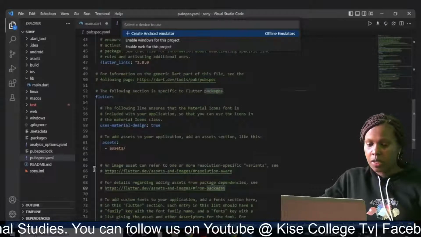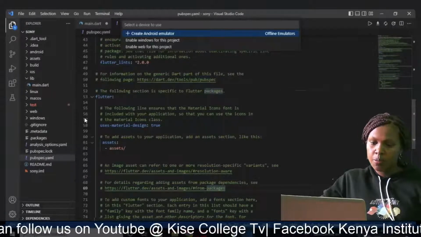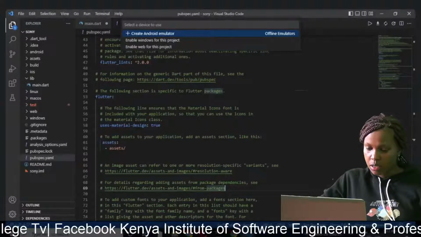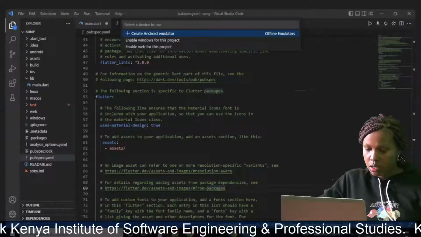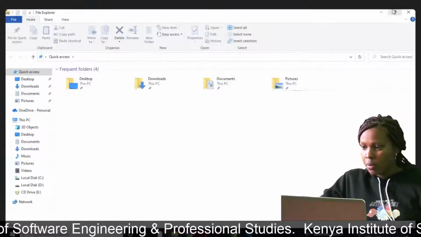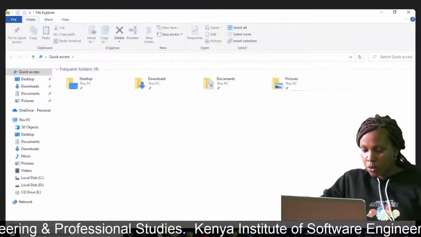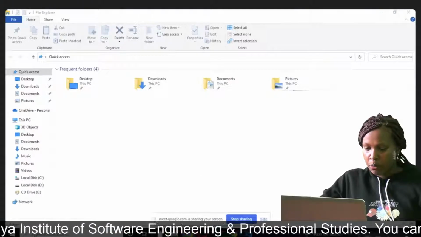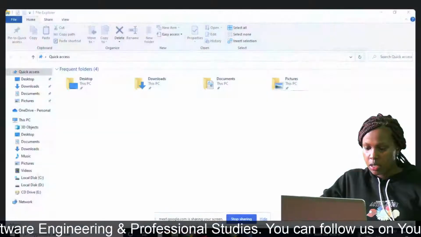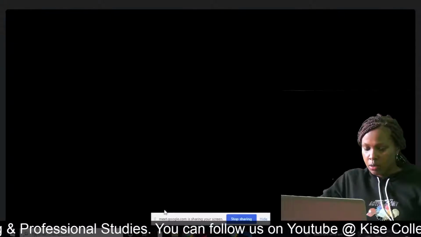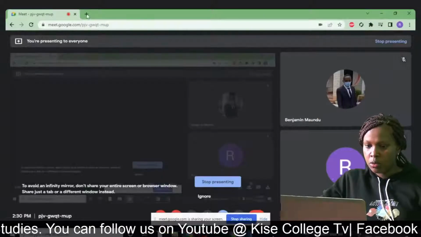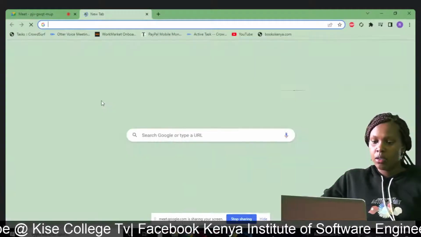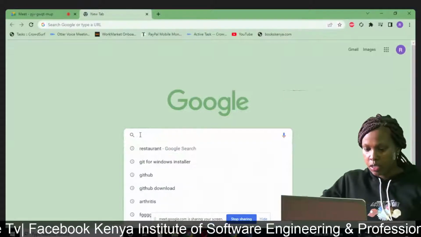So after you have edited this part in the pubspec.yaml, you go and open your file explorer. You will open it. Maybe we can start with our browser. You're going to open your browser. You're going to open a new tab. After opening a new tab, now you'll download an image that suits you.